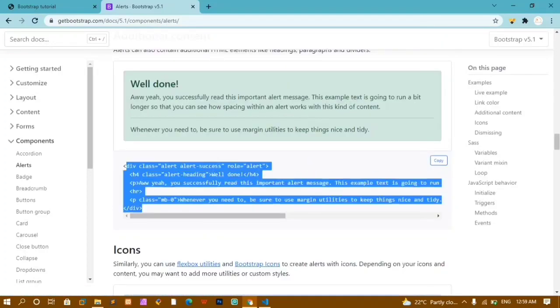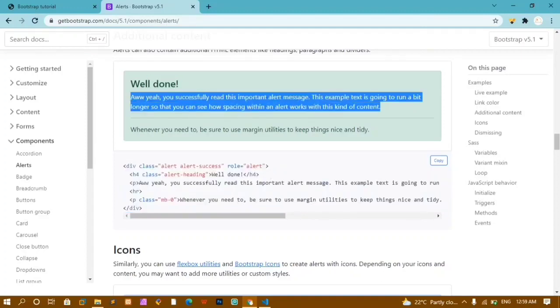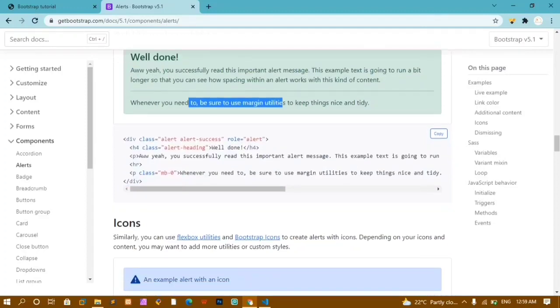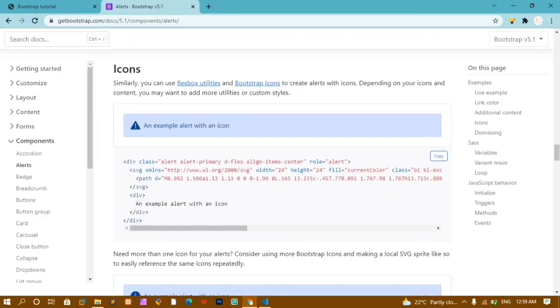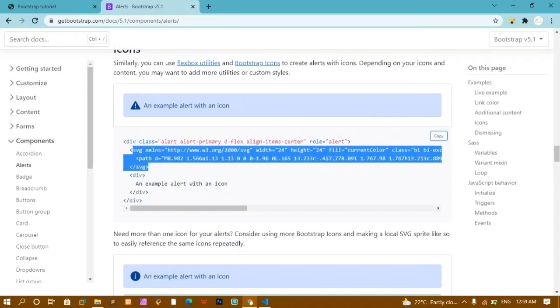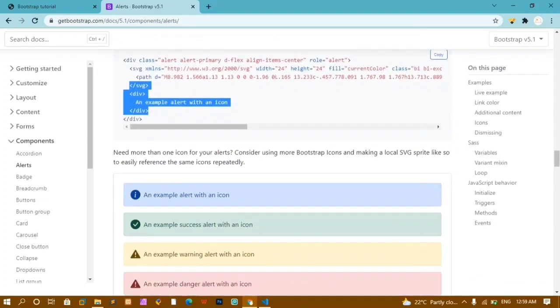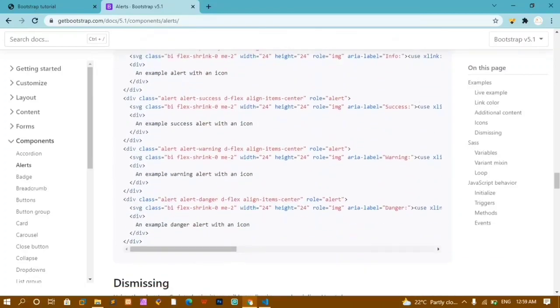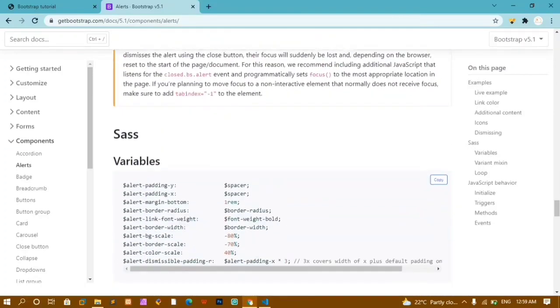Again, you just have to create this one. Inside one div container, they have created one h4, a paragraph, an HR line, and again a paragraph, and they have given the same classes: alert, alert success, and alert heading for the heading. Again, if you want to use icons inside this div container, you have to do the same thing. You just have to write alert, alert primary, whatever you want. First they have passed this icon, second they have passed this heading. In the same way they have done that. You don't have to worry, you don't have to memorize this.